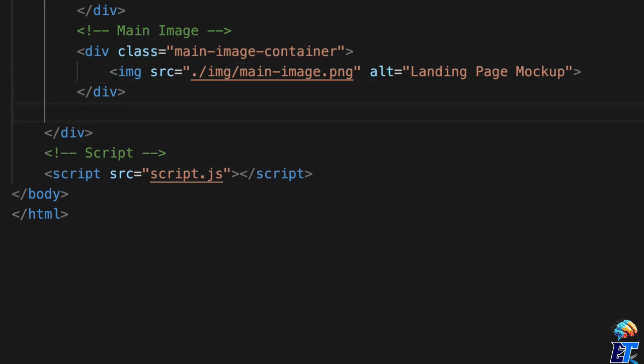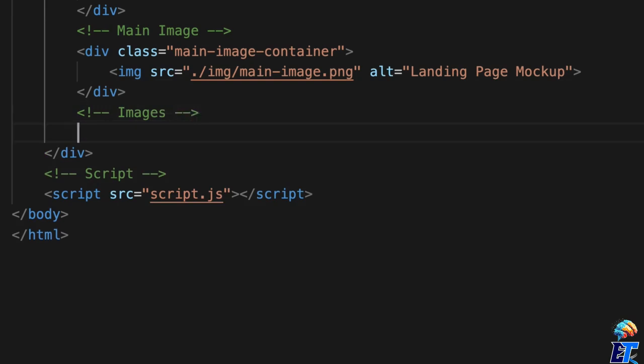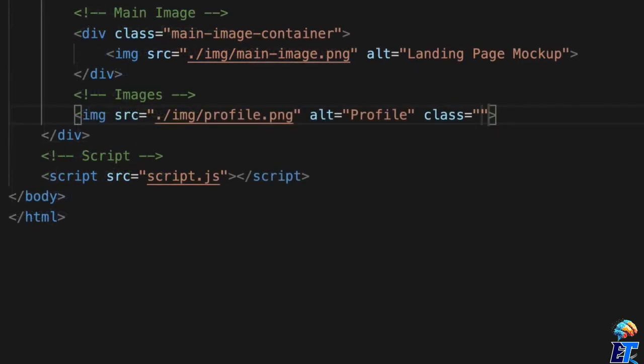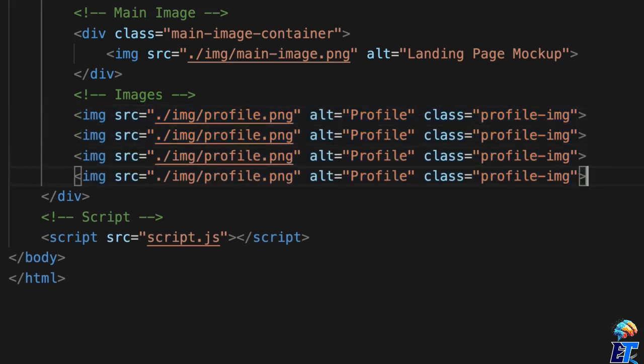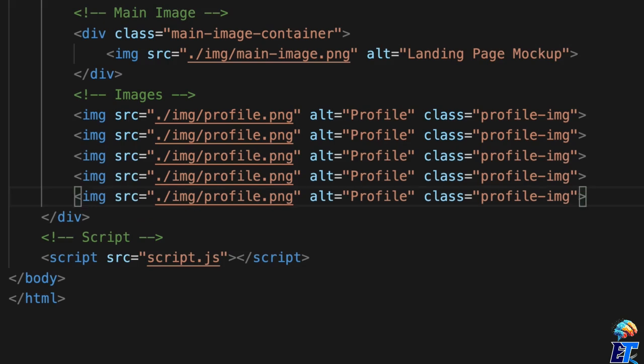Okay, and then below that, we'll comment on another title, and this is just going to be for images. And then we're going to just add in the rest of the images. I'm going to fast forward to this part. You can see that each of these will also have their own unique class. So this first one is profile-image. It'll follow that same format for the rest of them. I can actually copy these. So I have 5 in total. And now I'll fast forward through renaming them.